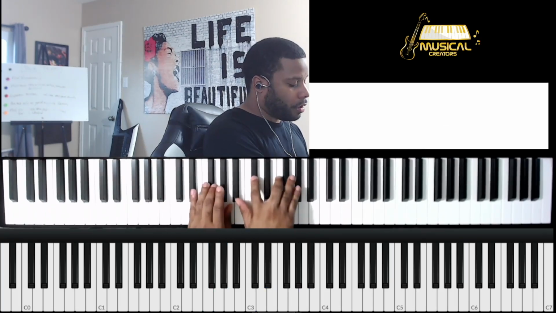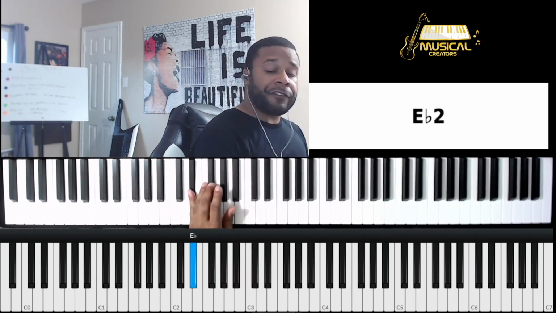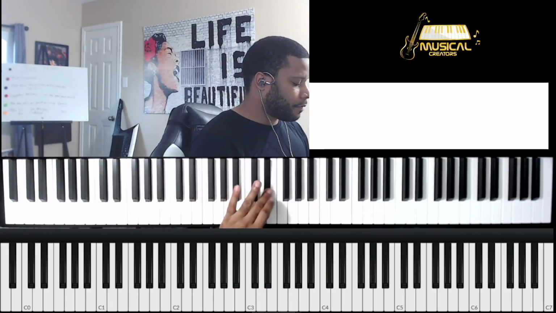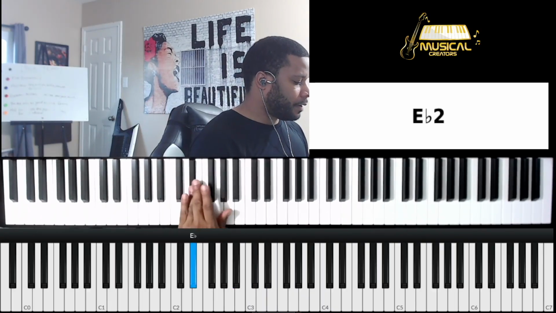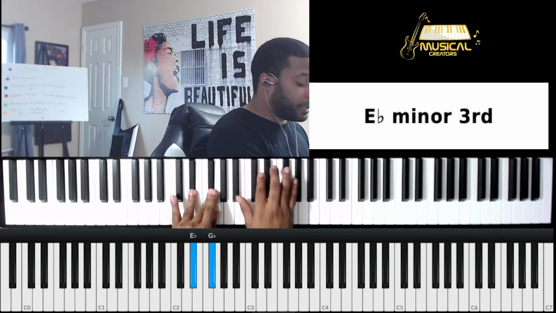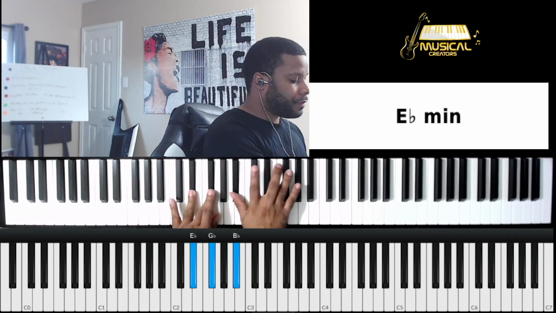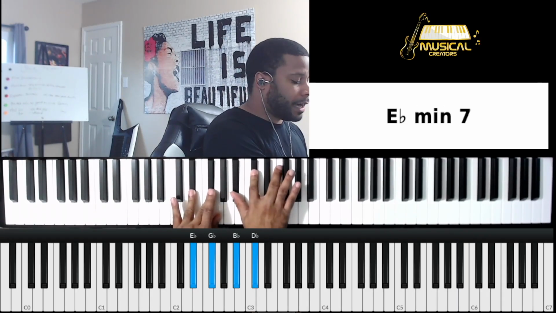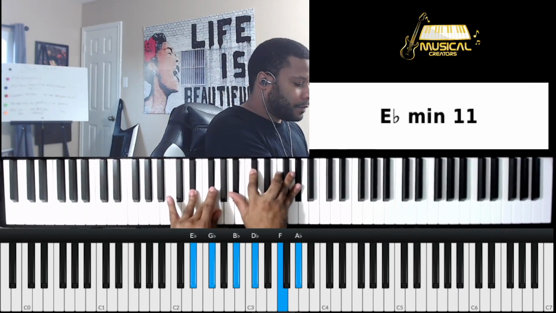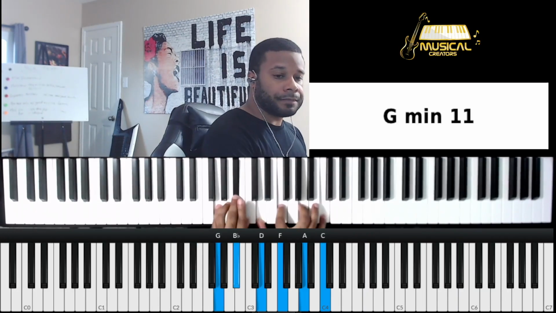Then we have one more. E flat scale. E flat: 1, flat 3, 5, 7, 9, 11. So that's basically what we are playing.